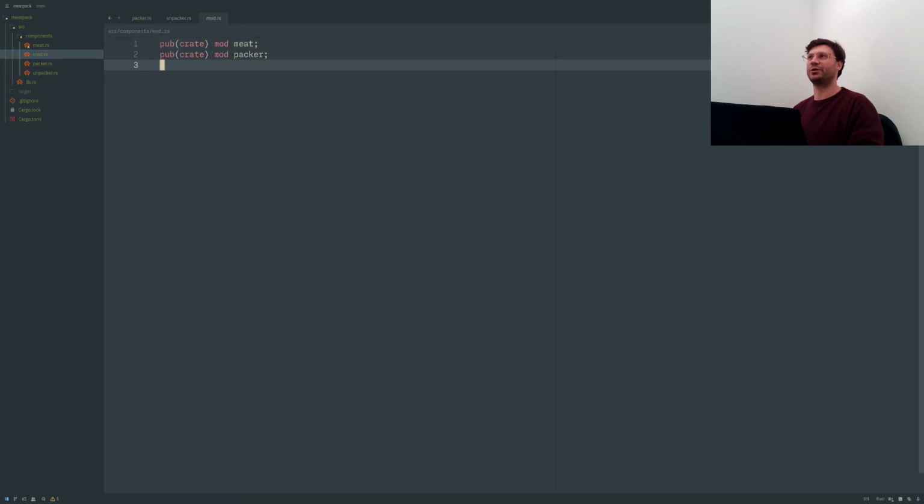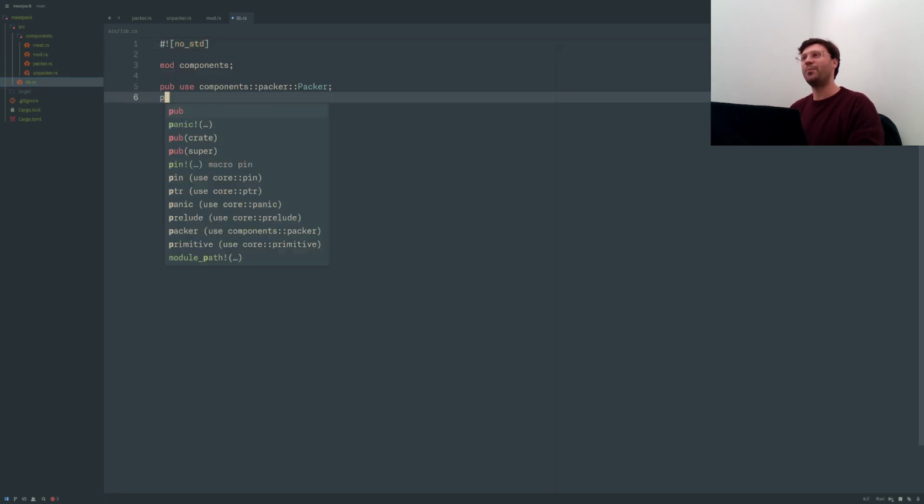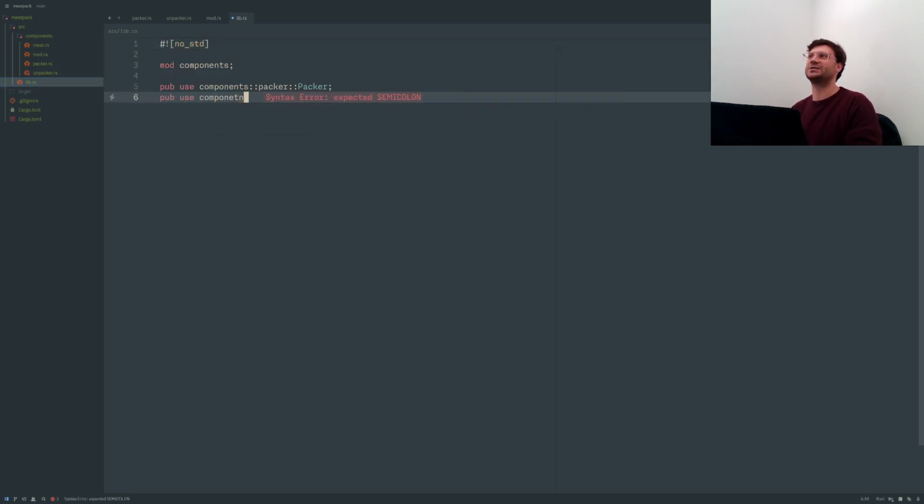We also need to add it to our module, so we need to do pub mod unpacker, and then we'll get all our lovely syntax highlighting. And of course we're going to pub use it to expose it as part of our API: Unpacker.